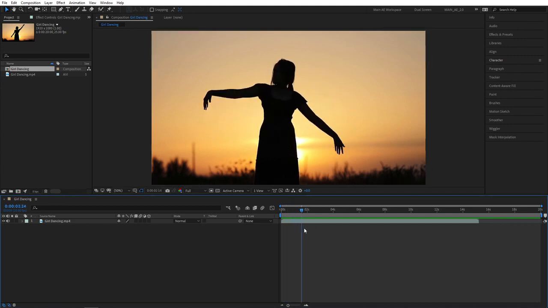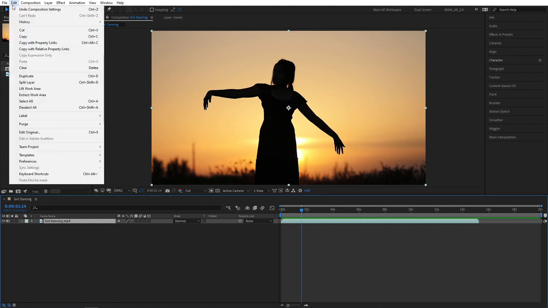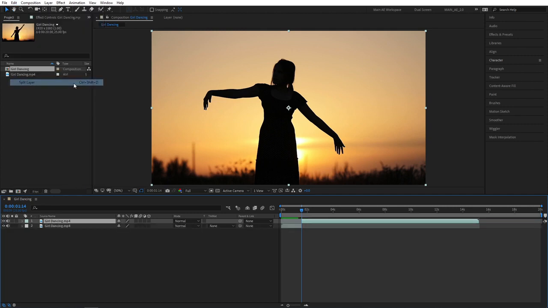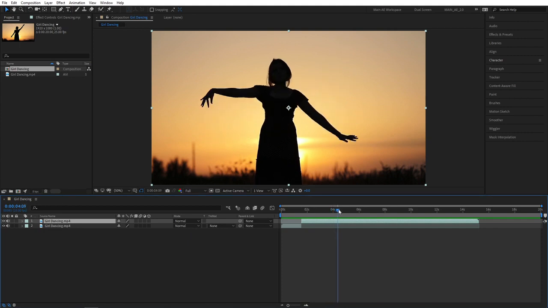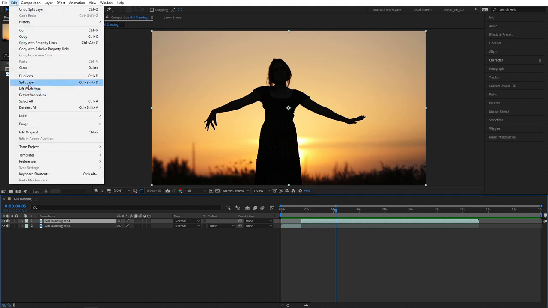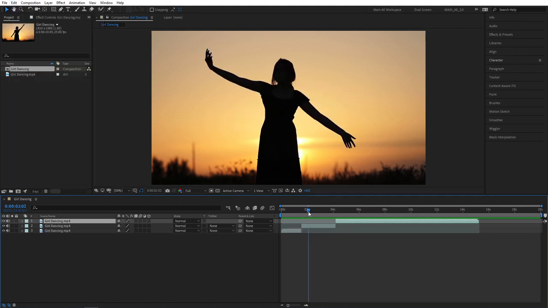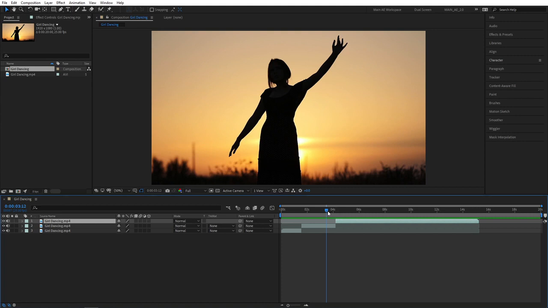Then select the clip, go to Edit, and select Split Layer, or you can press Ctrl-Shift-D as a shortcut. That'll split the layer. Then scroll through and find the frame where you want your slow motion to end and do the same thing. Select it, go to Edit, split the layer. By doing this, we've successfully isolated the part that we want to slow down and we can proceed to slowing it down.